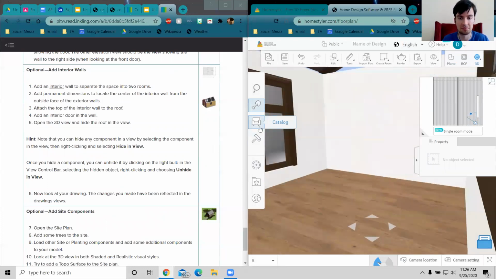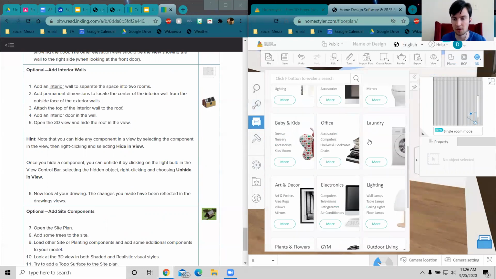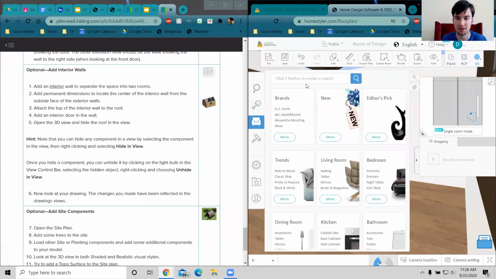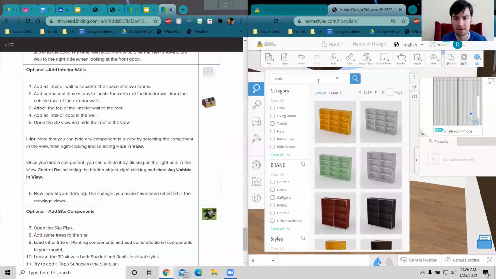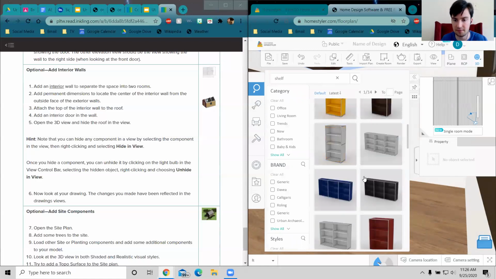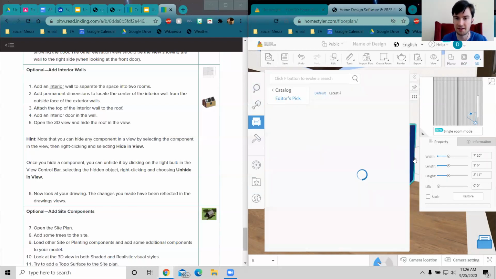And let's open up catalog and then add whatever components you want. Now what would be good in here? Probably some sort of a shelf. Maybe I can search that up. Oh yeah, here we go. Here's some shelves. Here, I like blue, so I'll put in blue. I'll put a shelf there, and let's see what's under editor's pick.